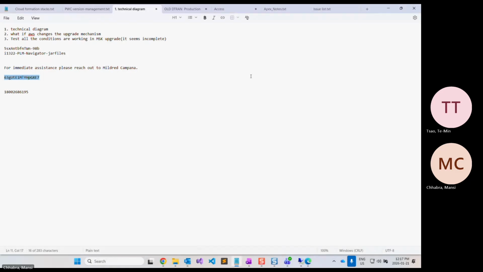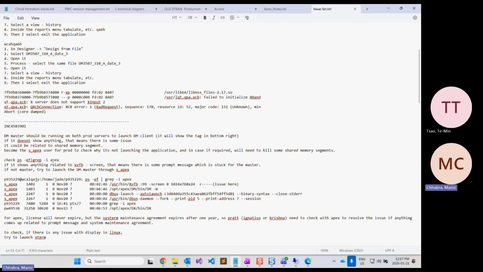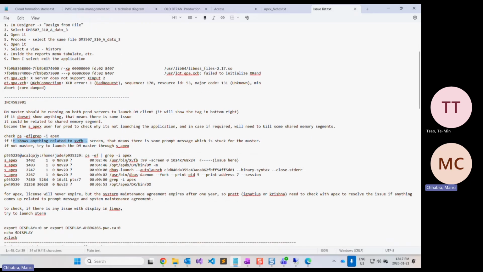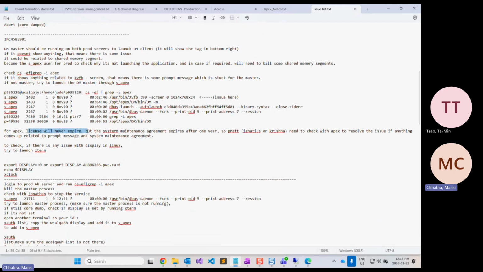Got it. Okay, then the next thing. You do ps -ef | grep -i and if it shows anything related, that was previously; now it does not happen anymore. For Apex, the license will never expire, but the system maintenance agreement expires after 1 year. So if anyone is talking about the license, they mean the system agreement, not the license of the server. In that case, Pratt, Ignatius, or Krishna need to check with Apex to resolve the issue if anything comes up related to a prompt message or the system maintenance agreement.